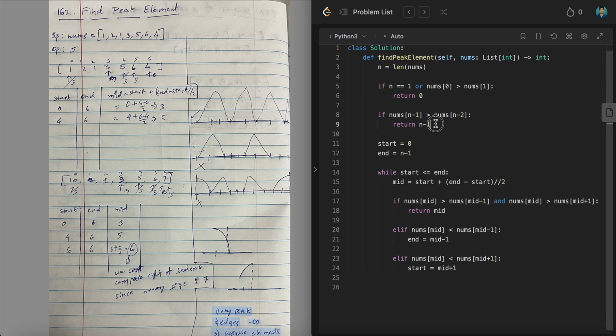Here we are writing this condition because this one will not work for edge cases.